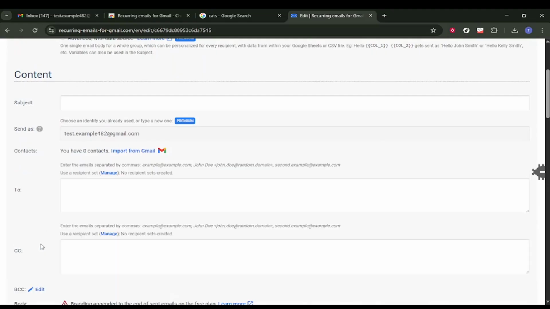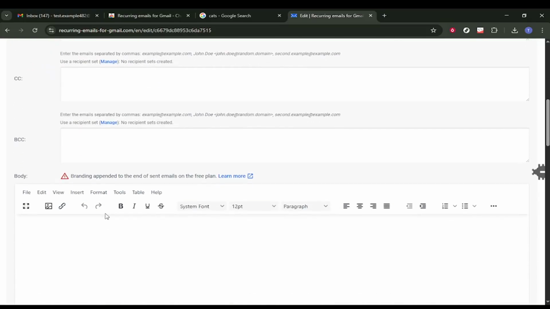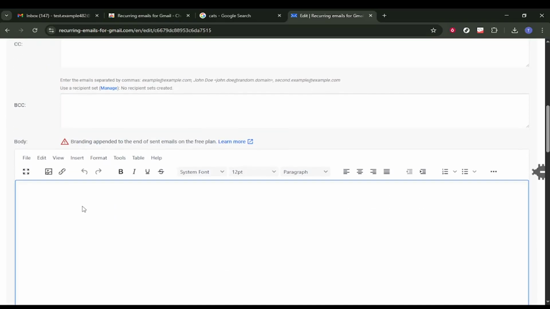As you do this, pay attention to the subject line, the recipients, and the body text, since recurring emails are most effective when they are clear and consistent. Once the email content is set, click Schedule. This is where you define when Gmail will send the message automatically through the extension.